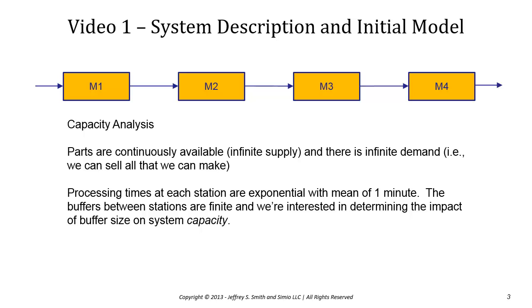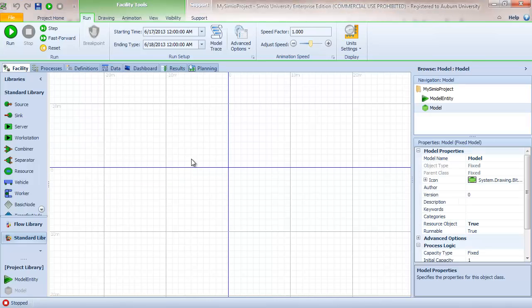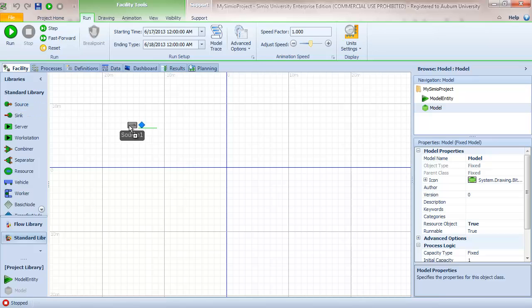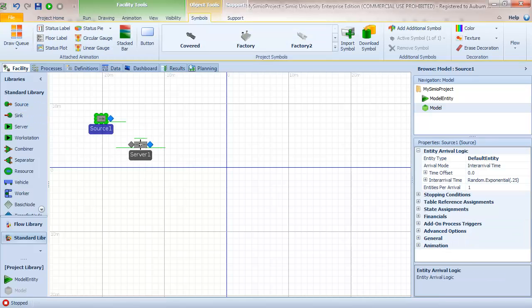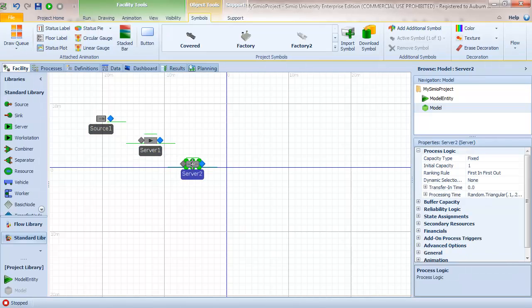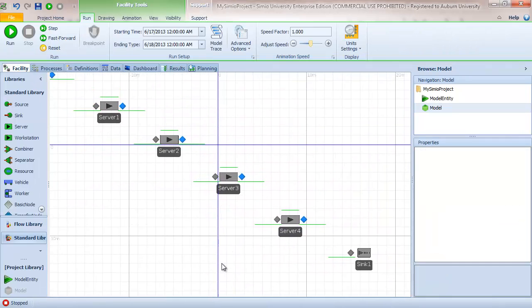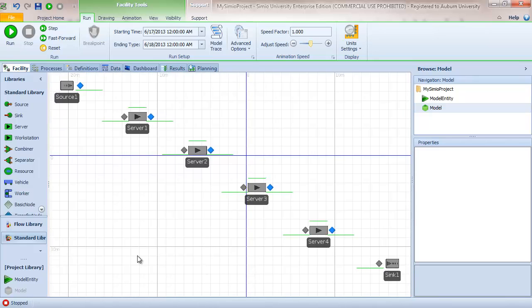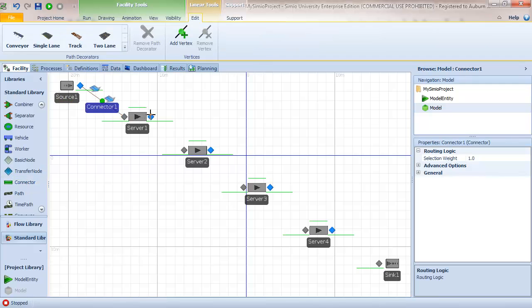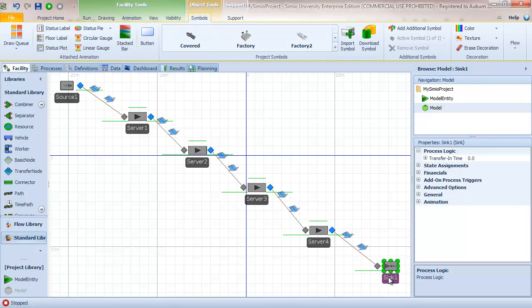So the first thing we'll do is open up Simio and drag our source object and our 4 server objects. So I'm going to use multi-place here. So there's server 1, server 2, server 3, and server 4. Escape out of multi-place and place our sink down at the end. And so I'm going to, for this model, use connectors. So I'm going to go grab the connector object again in multi-place mode, place my connectors in between my stations to make my serial line, and escape out of multi-place mode.